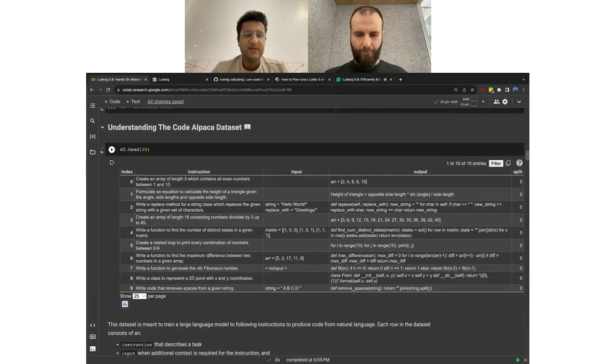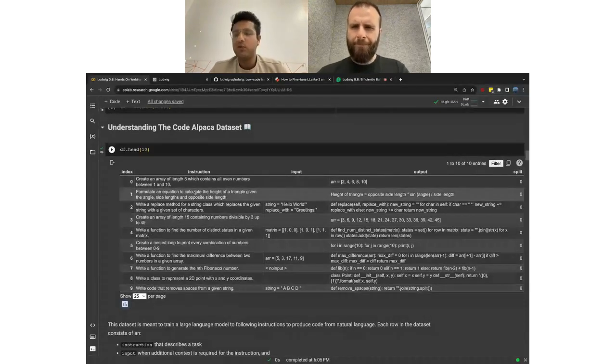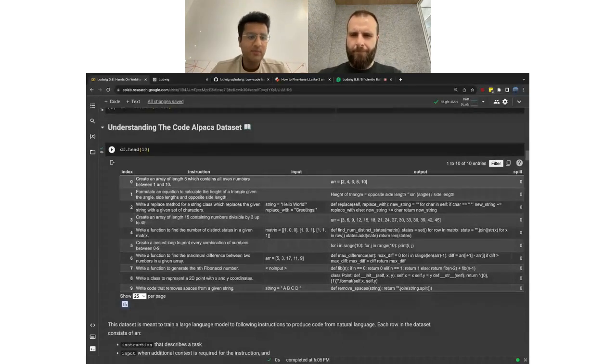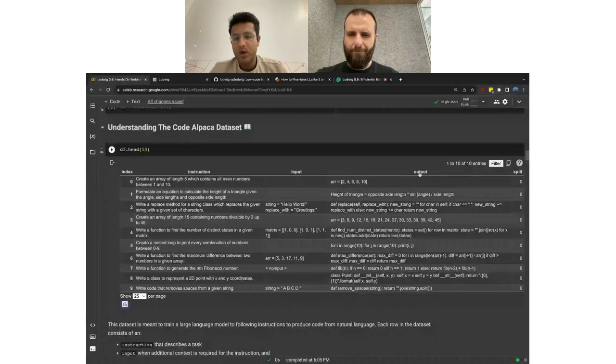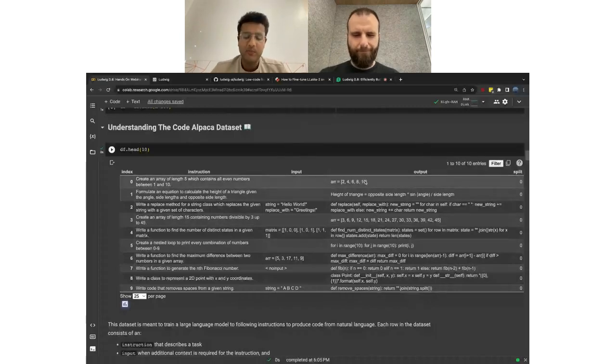So this is a quick snapshot of the first 10 rows of this data set. You can see it consists of 4 columns. There's the instruction column, which is a natural language input, such as create an array of length 5, which contains all even numbers between 1 and 10. There's an input column, which I will come to in a moment. There's the output column, which is the expected response that we want the model to produce, either through prompting or through fine-tuning. In either case, this is the goal. And then there's the split column, which, like I said, we'll also discuss later.